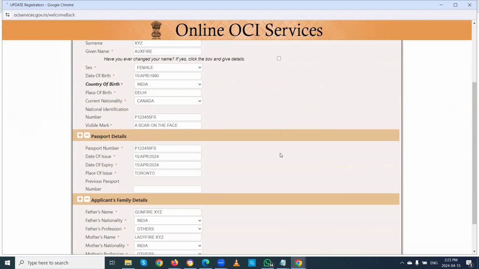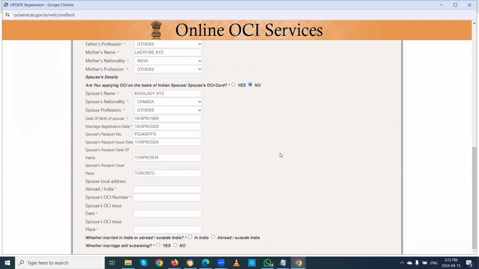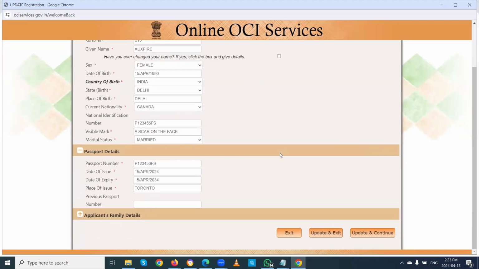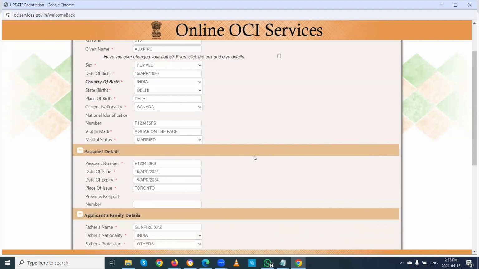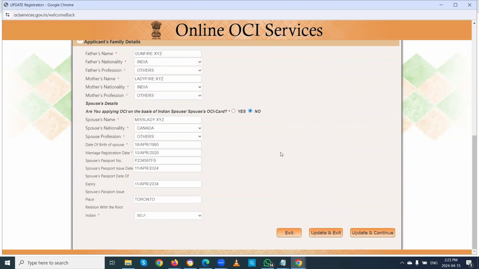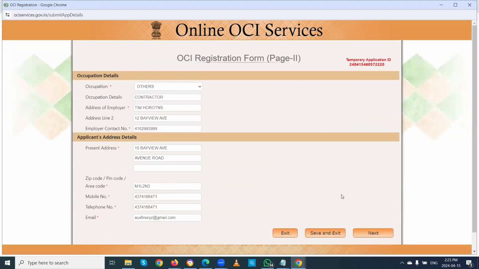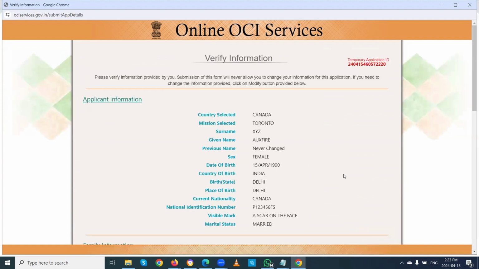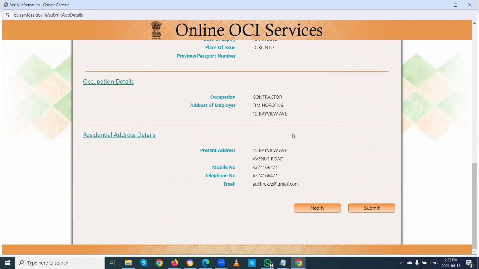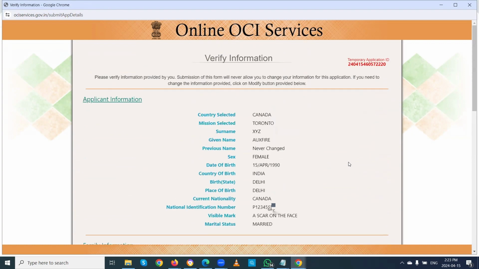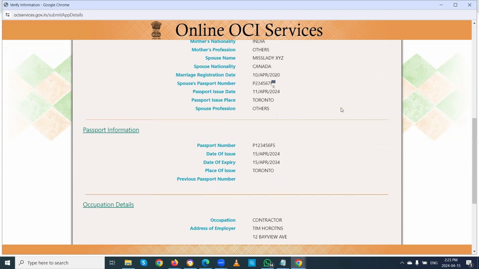You can see all the details are still saved. Those are not gone. Just verify. It is always better to verify whether everything is still there or not, and then update and continue. Here we have entered all the details, and then I'll go next. After you feel that everything you entered is correct, only then submit this, because once you submit this, the temporary application ID will no longer be there, but it will give you a form application number.